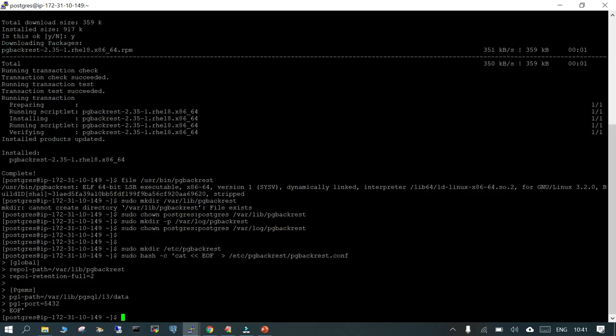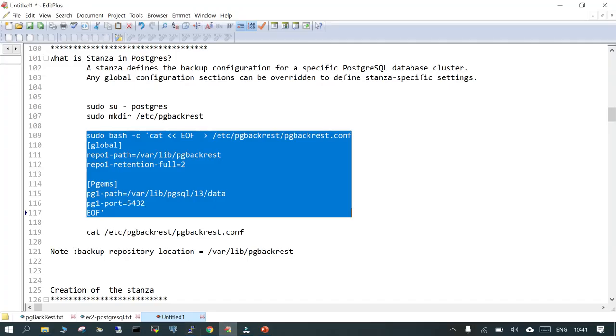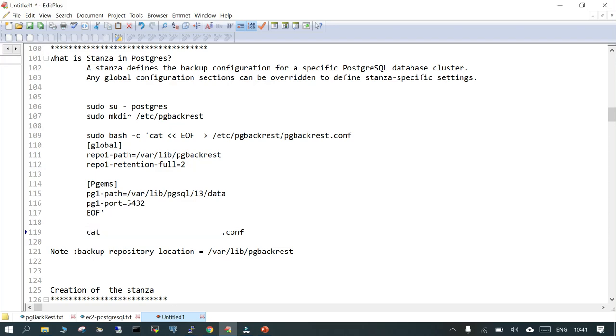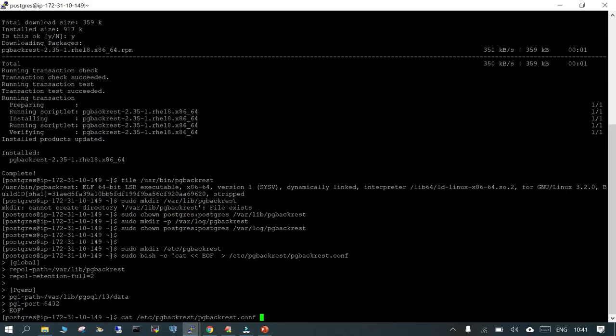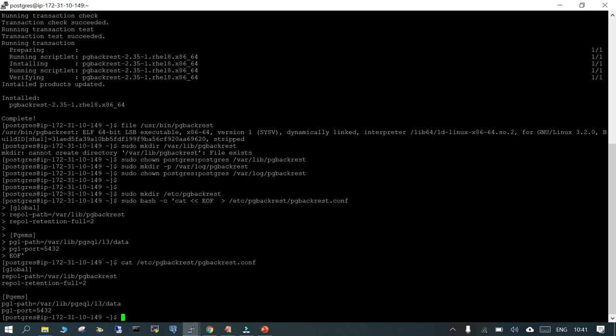Once you execute, you will be able to see something like this. And just to cross-verify what all is there, you just have to view the content of /etc/pgbackrest/pgbackrest.conf. You will be able to see the details over here. In the global parameters, you have the repository path, the repository retention, then the name of the stanza, then the path, and then the port.